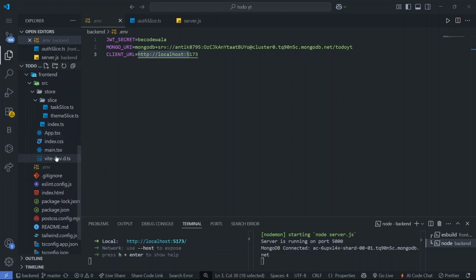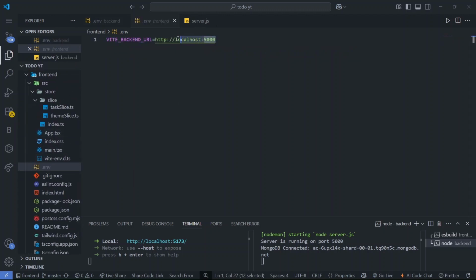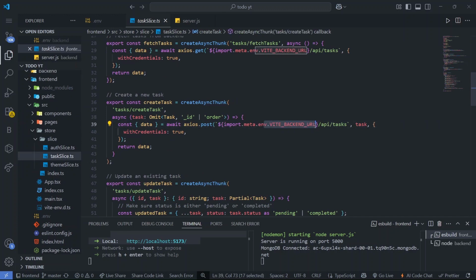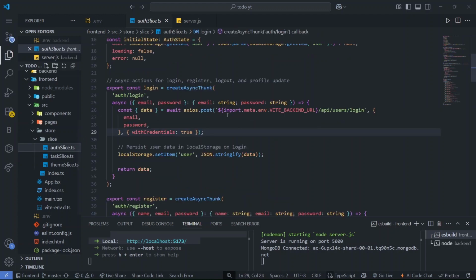Now let's go to the front end. In the front end we have to use the backend URL, because our server is running on localhost 5000. In the terminal below, the server is running on 5000 and the front end is running on 5173, right? So in the env, this is the backend URL that we are using in the task slice. You can see that the task slice fetches from the backend URL plus the API task route, which we defined in our backend while building the REST API. If you don't know about this, go and watch my previous tutorial, and you will come to know what all these things are. So here is the backend URL.